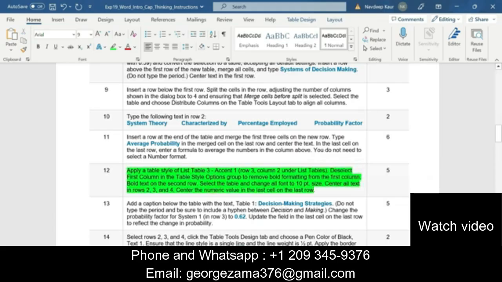So step number 12 is saying to apply a table style of List Table 3 - Accent 1. Deselect the first column in the table style options group to remove the bold formatting from the first column. Bold the text on the second row. Select the table and change all the fonts to 10 point size. Center all the text in rows 2, 3 and 4. Center the numeric value in the last cell on the last row.